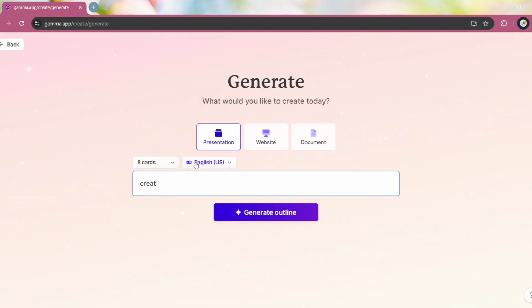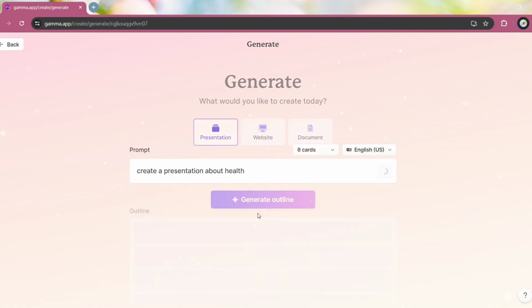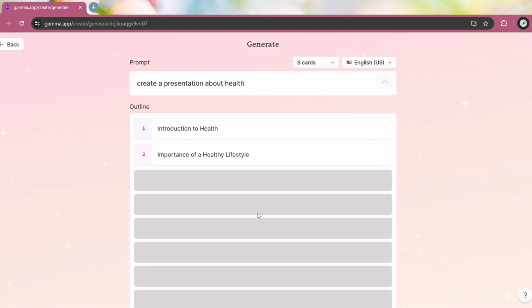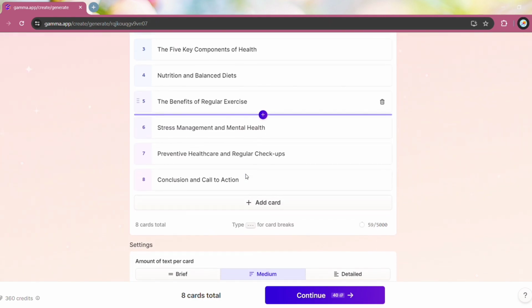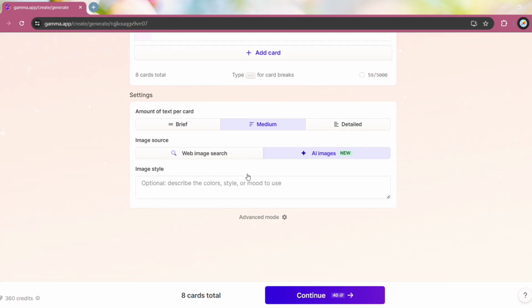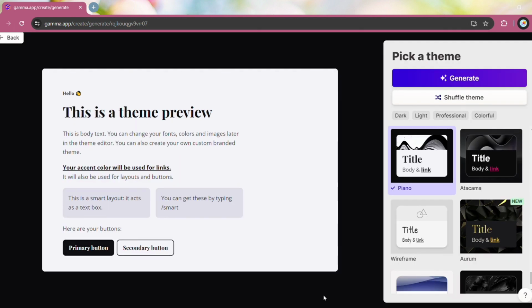Okay, so here I am typing, create a presentation about health. So this is going to be my prompt, and after that just click on generate outline. Outline in the sense it means the headings or the content on the slides. Okay, after that click on continue.